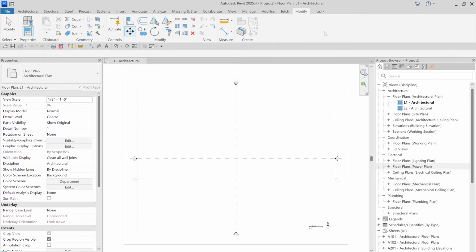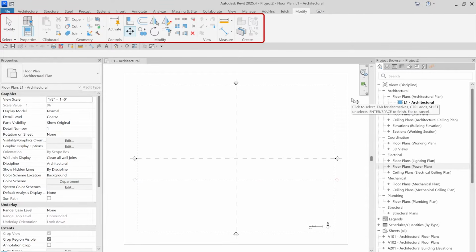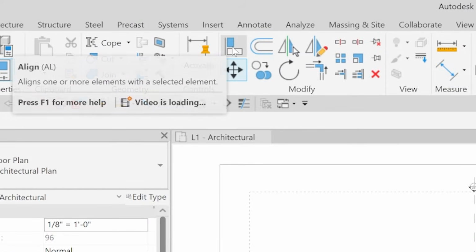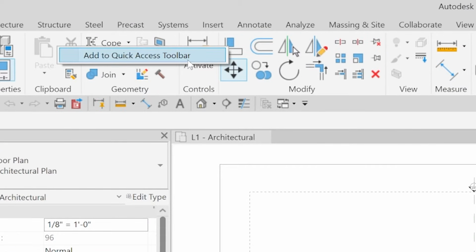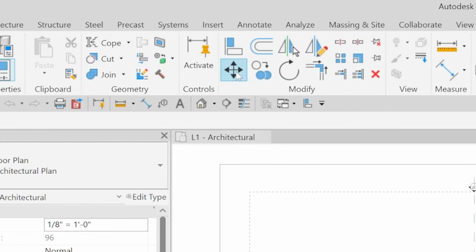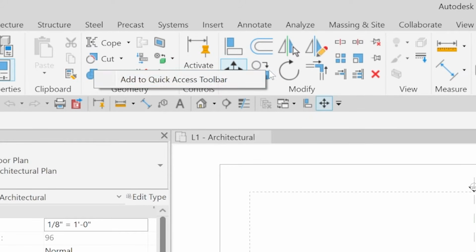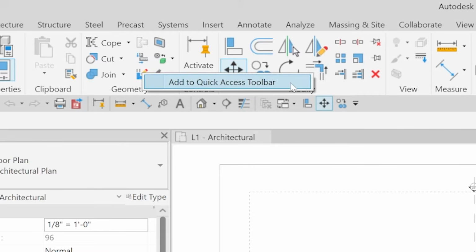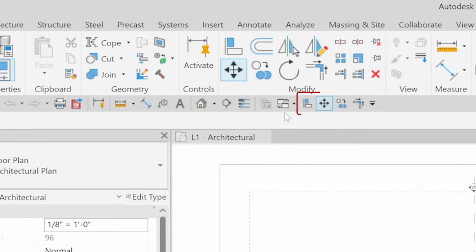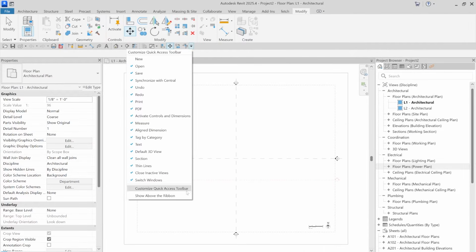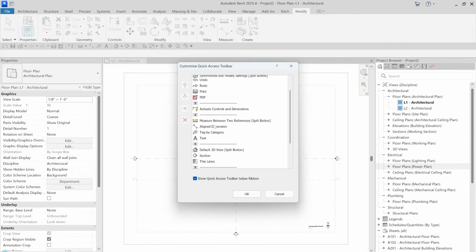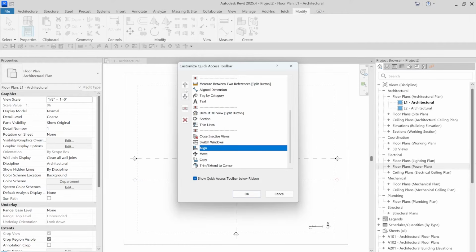So anything in the Modify tab is going to be a great candidate because these are your daily drivers: align, trim, extend, move, and copy. What I'm going to do is come to the Align tool, right click, and click Add to Quick Access Toolbar. I'll do the same thing for move, same thing for copy, and same thing for trim and extend. So now you can see them right here below the ribbon. You can click this down arrow right here, and at the bottom, you can click Customize Quick Access Toolbar. So right here, you're able to move your toggles up and down.